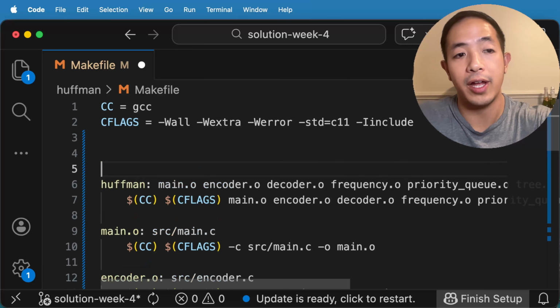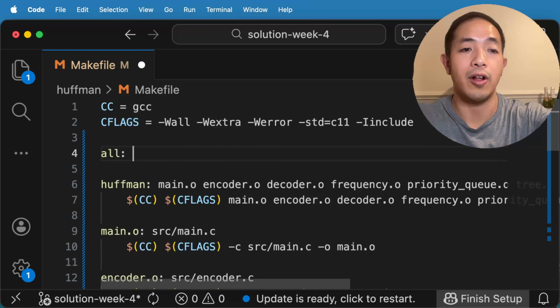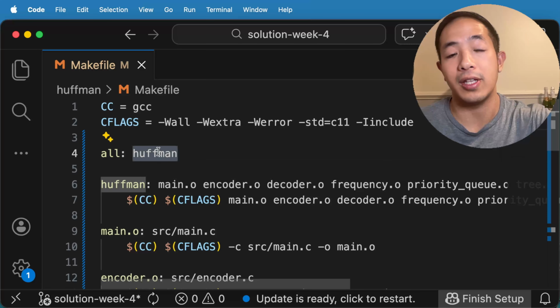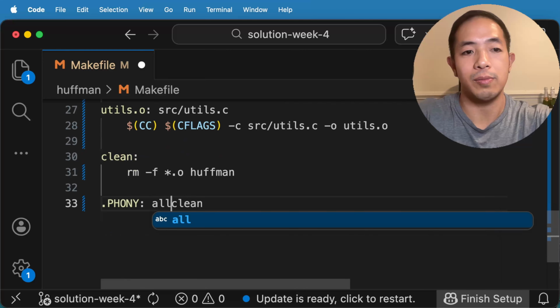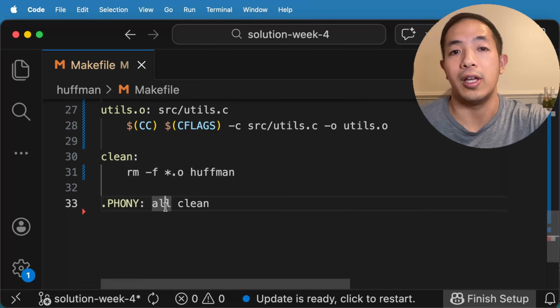Now we do also want to add a rule for all. So we put the all rule at the top to make that the default rule that the Makefile is going to run. So we're going to add all here, and we're just going to specify the executable, and this is what we're saying, that this is the main thing that we want to build for this Makefile. So if we do a make all or we do a make, then we're going to create this executable. But at the bottom we also have to include all in the phony to make sure that we specify that all is not actually a file, it's a command that we run with make.